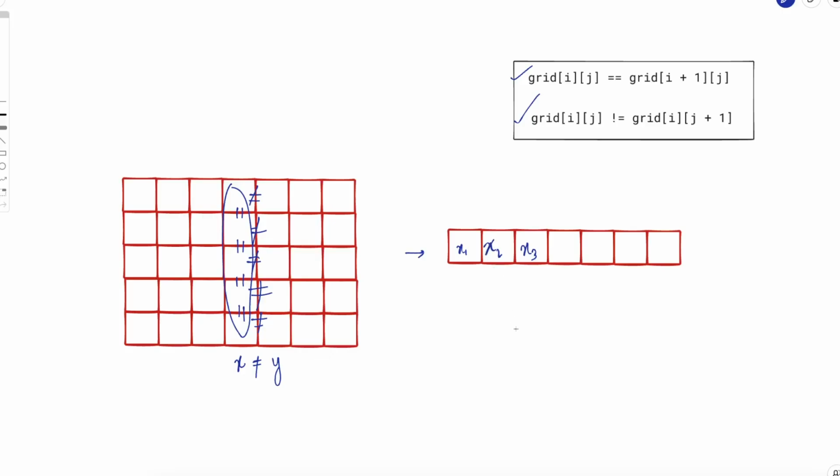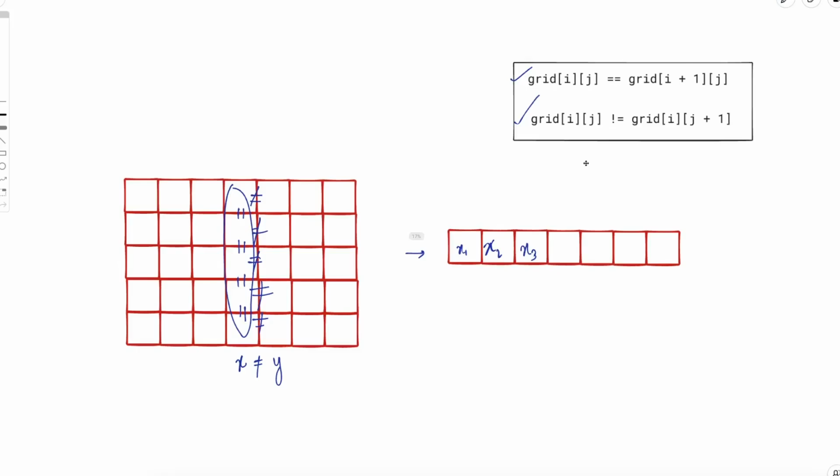Now coming to the second condition, x1 should not be equal to x2, x2 should not be equal to x3, and so on and so forth. So basically we can boil down the problem to, instead of a matrix, we'll work with an array, and we'll say we have to fill this array such that no two adjacent elements are equal. That's the only thing we need to worry about. If we are able to fill this entire thing with values, we are done, right?